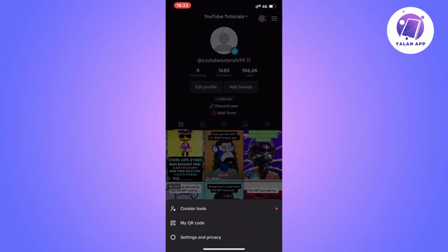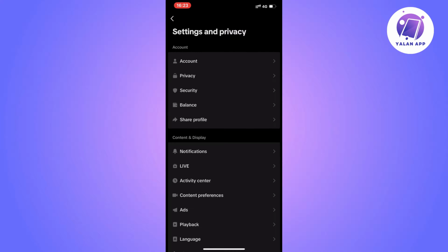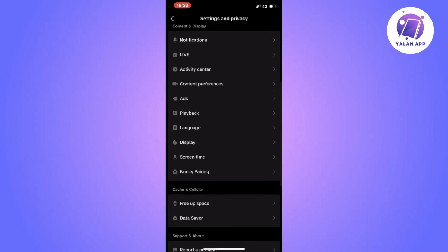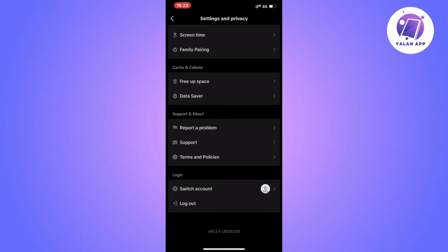So click on the three lines, and as you can see, we get a couple of options in here, which is perfect. What you're going to do on this page is to click on settings and privacy. Now you should be taken to this page. What you're going to do now is to just simply scroll down. Keep scrolling down until you can see where it says report a problem. That is exactly where you need to click.